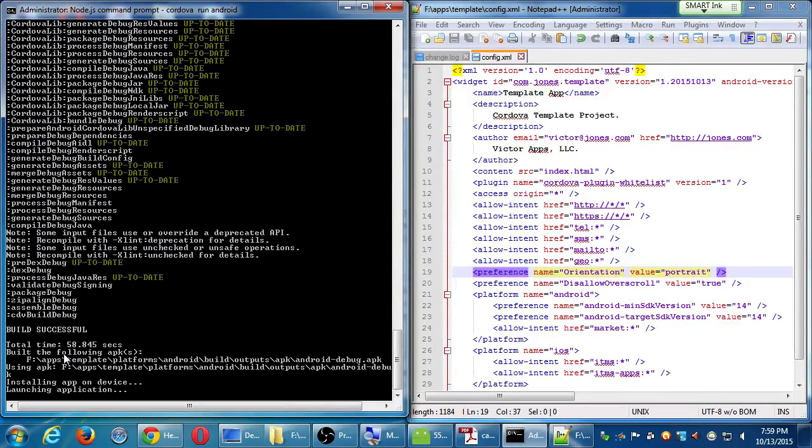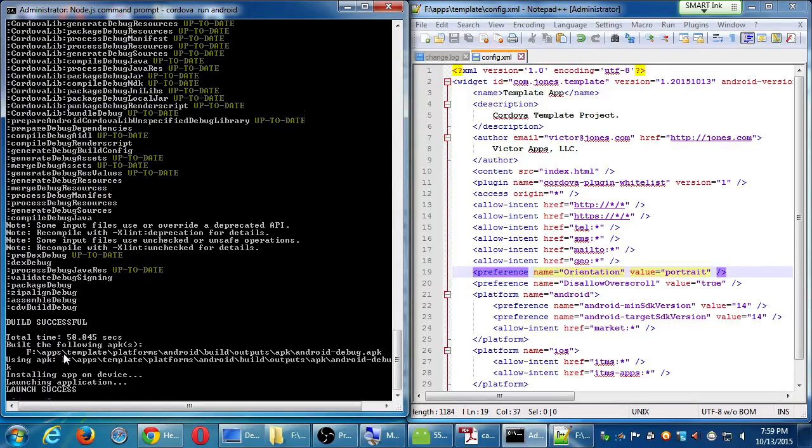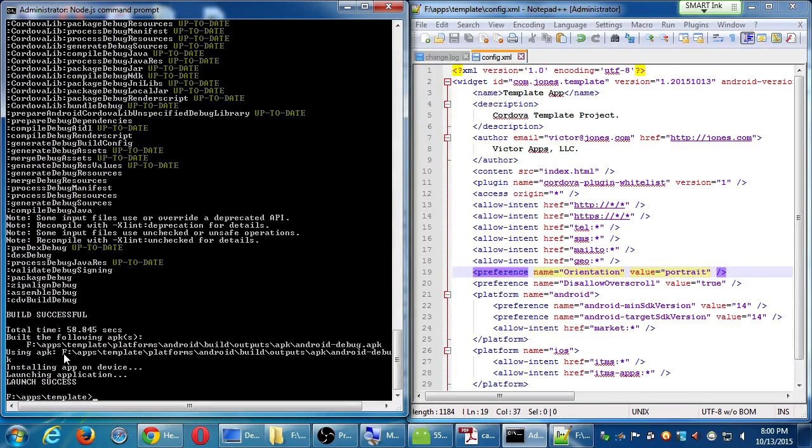Okay, it's launching it. It's coming on my device here. Device is ready. Rotate. Did it rotate? Nope. Because it followed my command. Orientation, portrait. So it gets stuck on portrait, even if I go horizontal. I don't really see the overscroll now, because now I've turned it off.